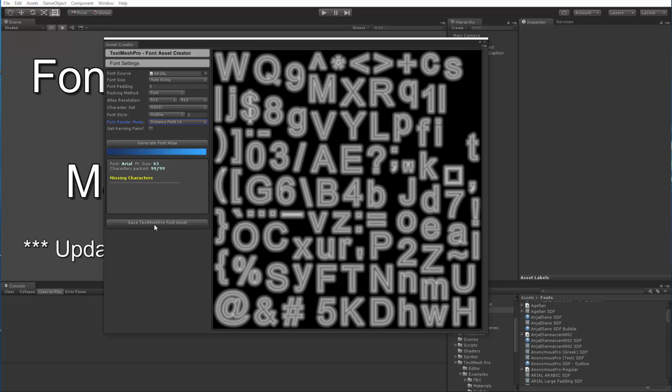Then Save Font Asset will bring up a save menu, allowing you to save the font asset in whatever location you want inside the asset folder, somewhere in the project. And if you're looking to override or regenerate a font asset, then you would save over it. As you save over it, it will automatically update all the material presets that you've created for that given font asset. So this concludes the portion of the video that covers the font asset creator.